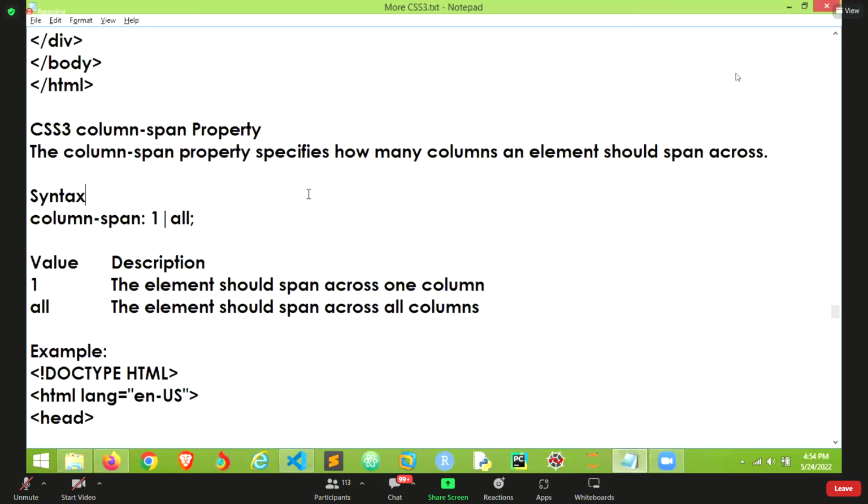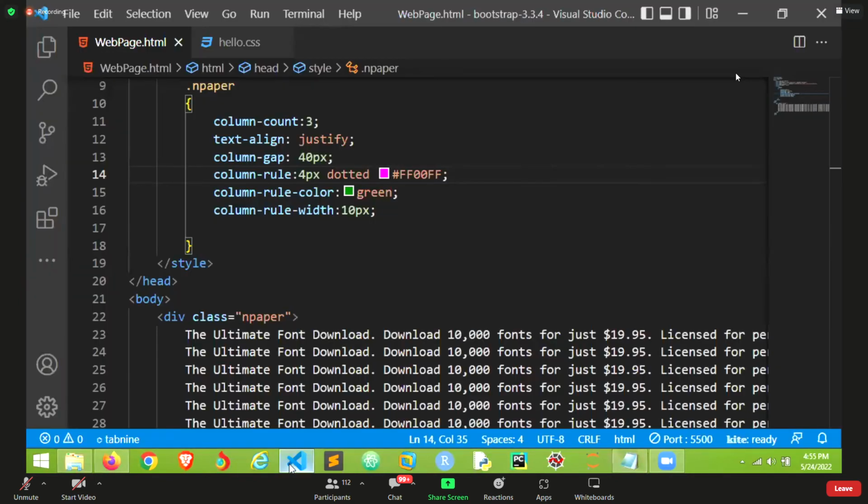Column span property. One means the element should span across one column. All means element should span across to all columns. Span already explained to you. Span tag is nothing but only internal or inline styles purpose. Let me write today an example.